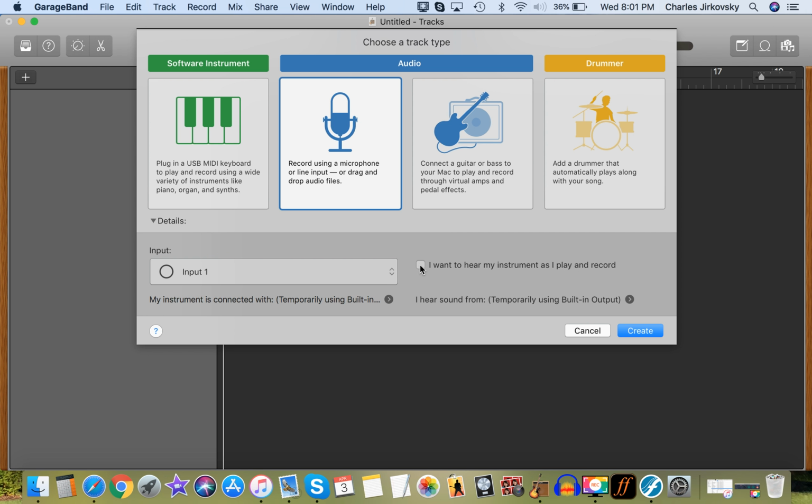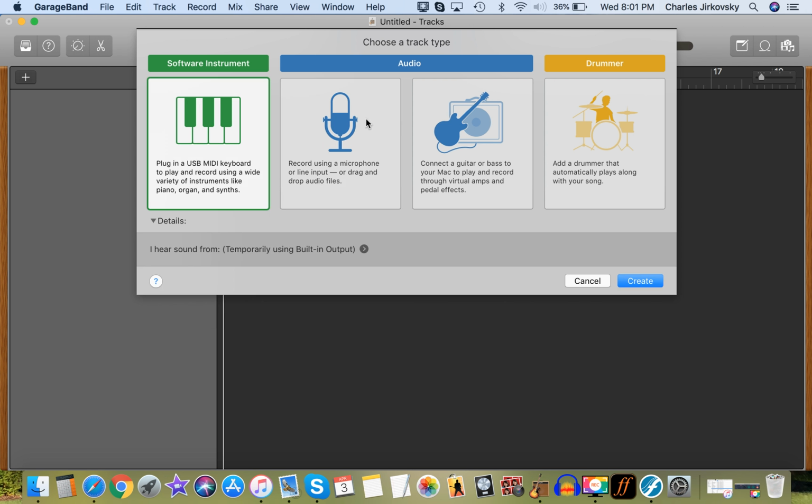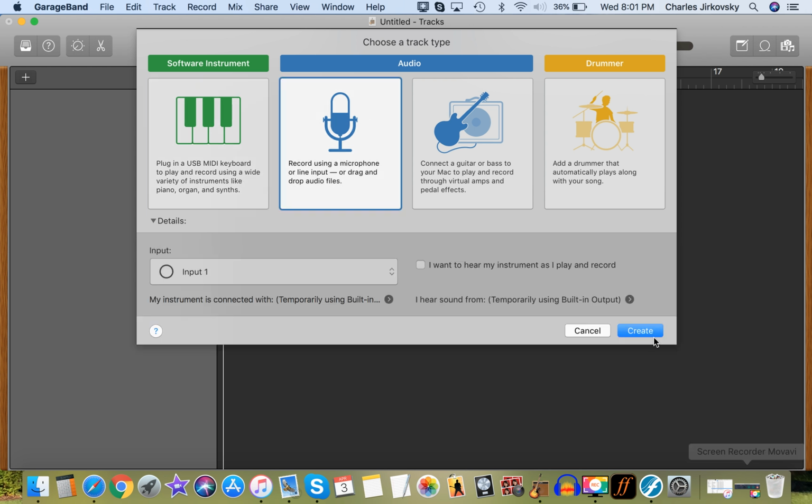This is if you want to hear it while you play. That's great if you're recording guitar and you're using a built-in amplifier, you want to hear how that guitar sounds. Most people don't select this option though. We're not going to right now. So we've got software selected. Sorry, software. I mean, it doesn't matter. We're working with loops, so any of these are fine. But create.